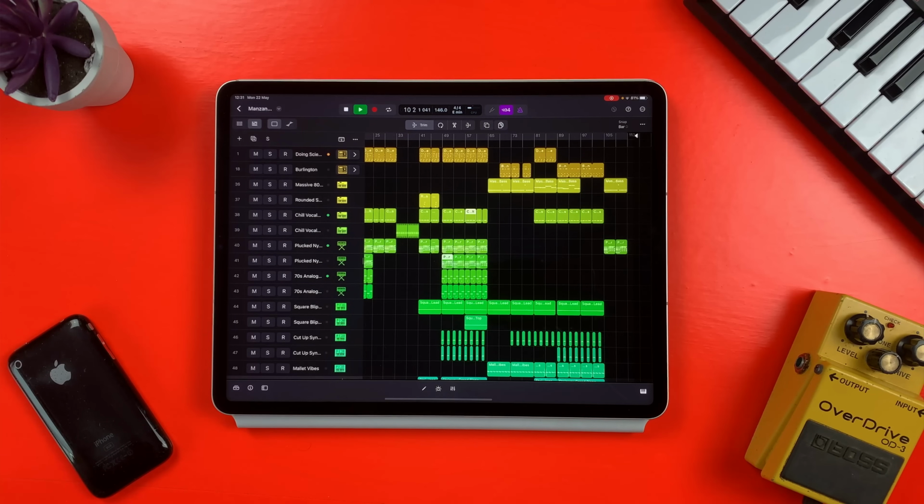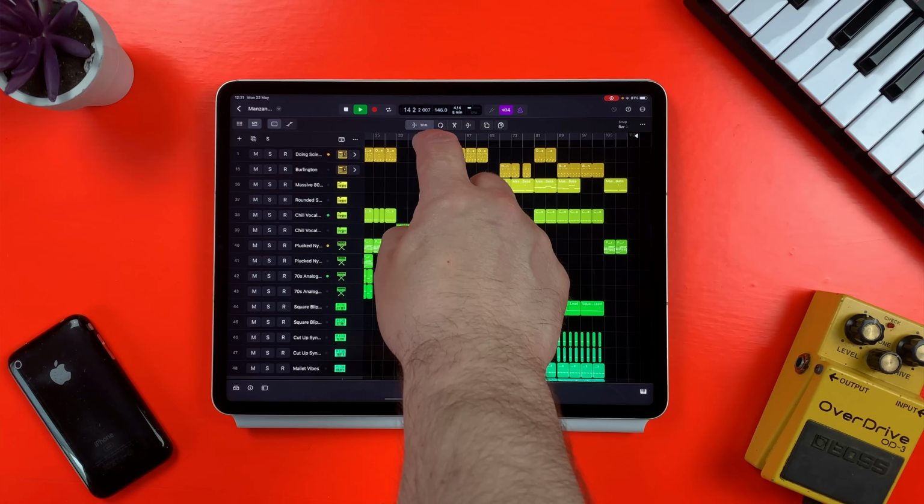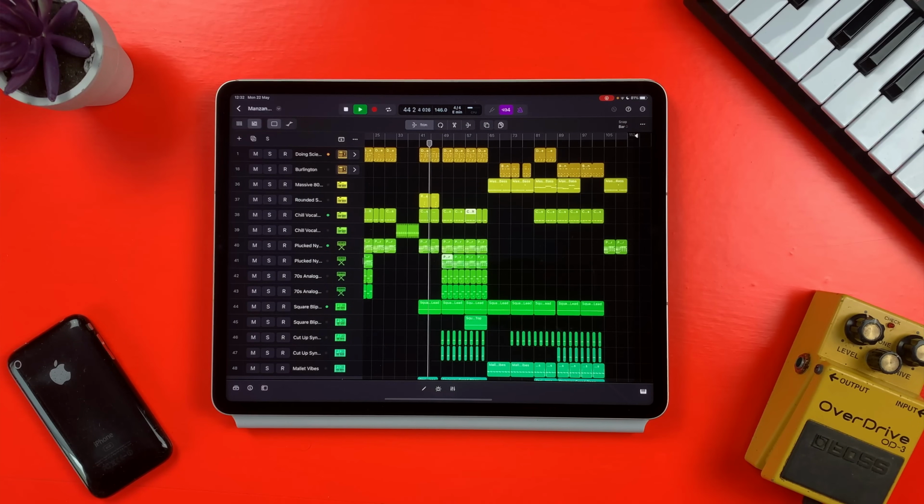This is a 12.9-inch M2 iPad Pro. It has 2 terabytes of storage and 16 gigabytes of RAM. Full disclosure, Apple let me borrow this while I was beta testing Logic Pro. I will have to send this back to them.